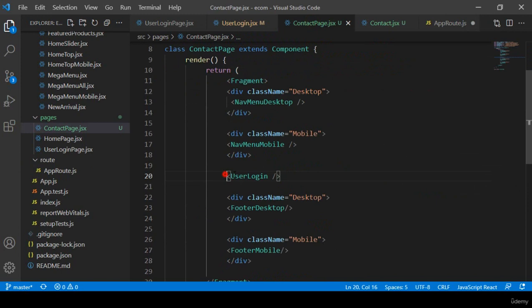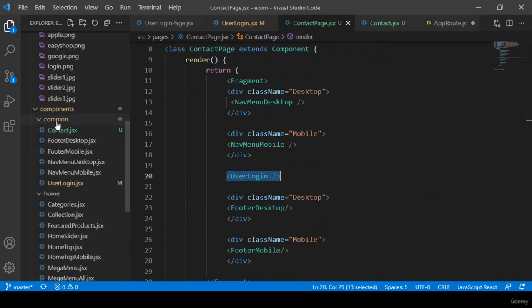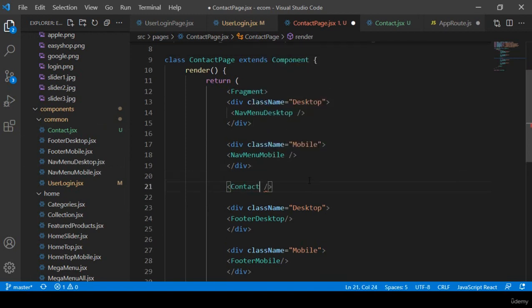Here you can see before I loaded that, our user logging. So now I want to load this common and this contact. So now I remove it, and that will be as a contact. So I load this contact, and you can see there is a contact. So now I loaded this component as a contact component.